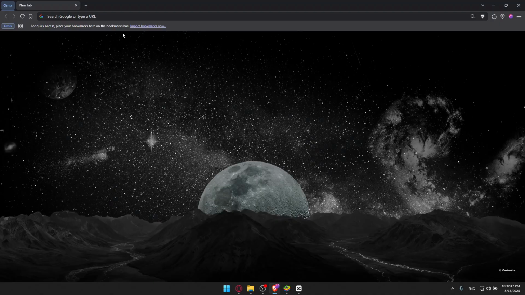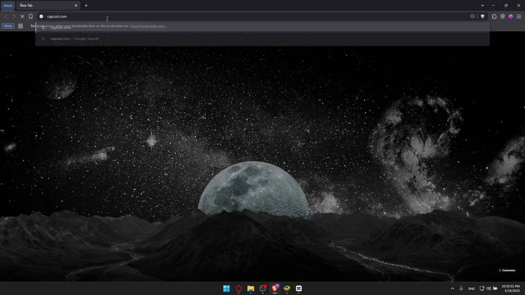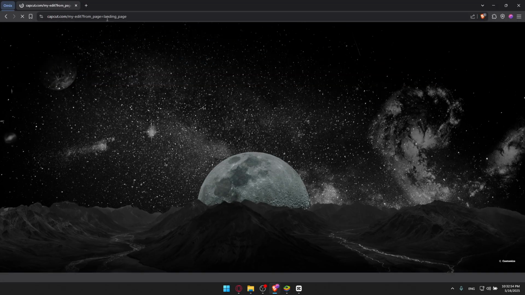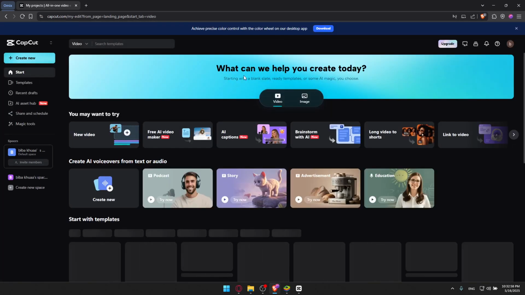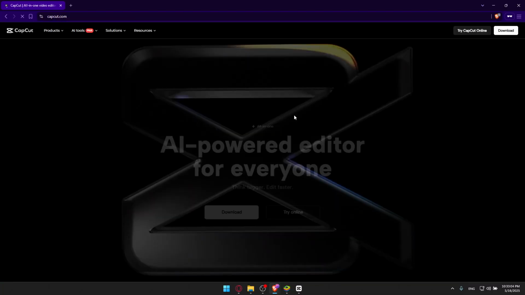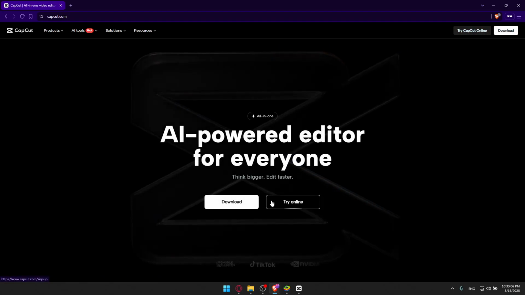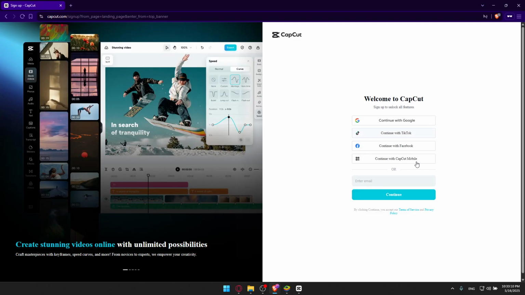What you'll need to do is open a browser, whatever browser you want, and go to CapCut.com. Once you do so, this should take you into CapCut's website right away. Here's an example, you should be logged into an account. If you're not logged in, just click on try online, not download. From here, you'll be able to log into an account. Very simple. You can use Google, TikTok, or Facebook, if you don't want to go through all the boring steps of creating or even logging into your account.